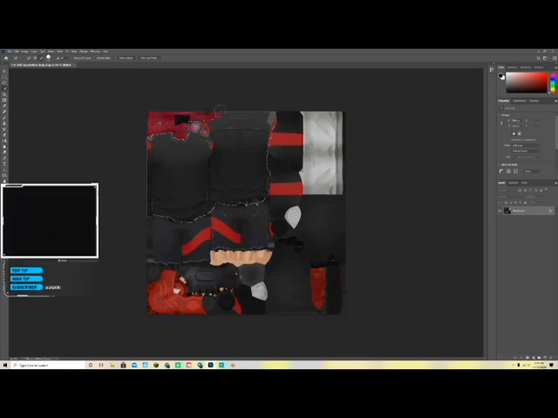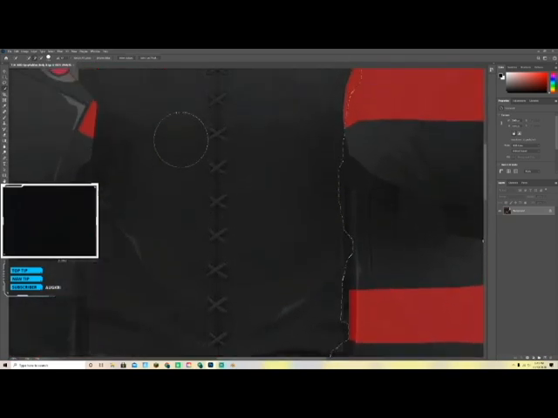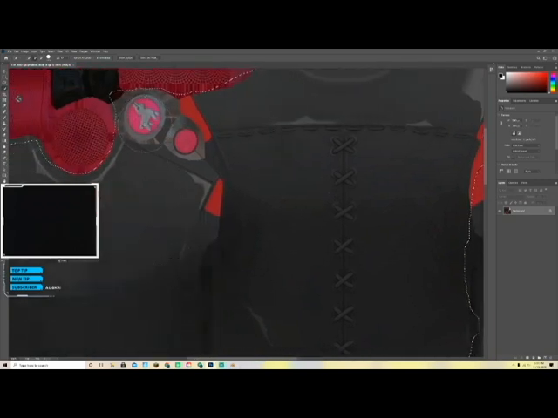Alright, and now I can just zoom in by doing Command plus. Or just zoom in like this. We do not want these parts right here. So I'm just going to decrease my brush size, hold Alt, and just click these two.